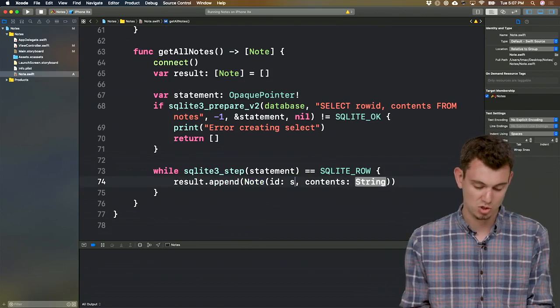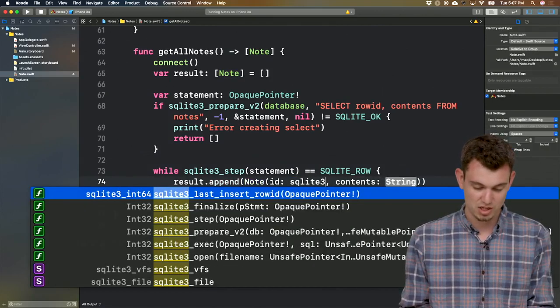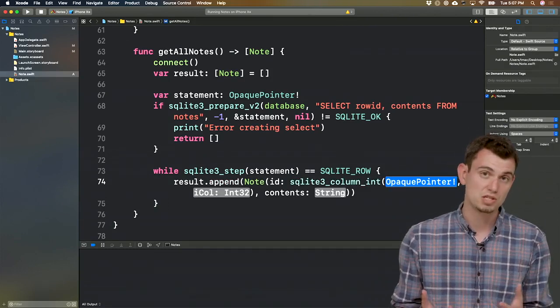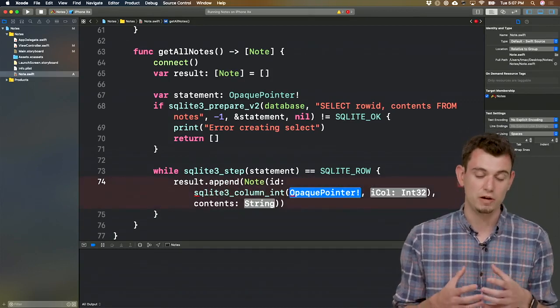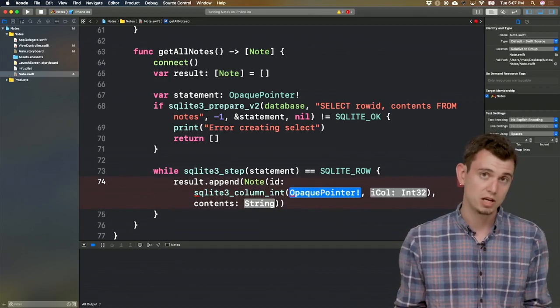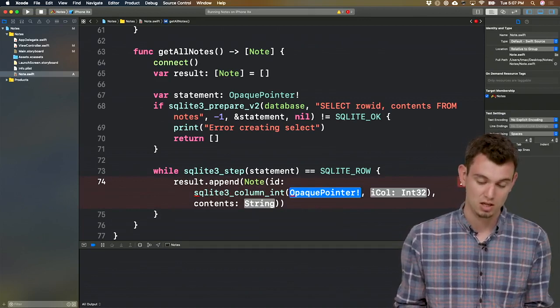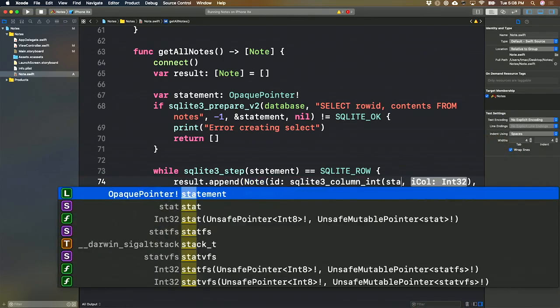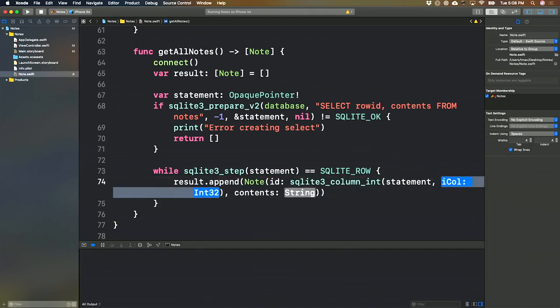So again, we're going to use some SQLite3 functions here. We're going to say SQLite3 column int. What this is saying is I want to get the value at some column, and I know that it's going to be an integer, so give me back an int. And that works out because our struct takes an int. So again, we're just going to use that same statement as before. And now we're going to take a 0-indexed list of columns. So the first column in my select is row ID, so we're going to pass a 0 here. So that's our ID. Next, we want to grab a string.